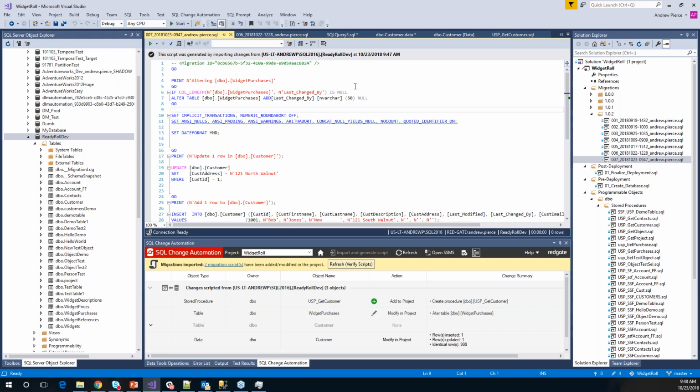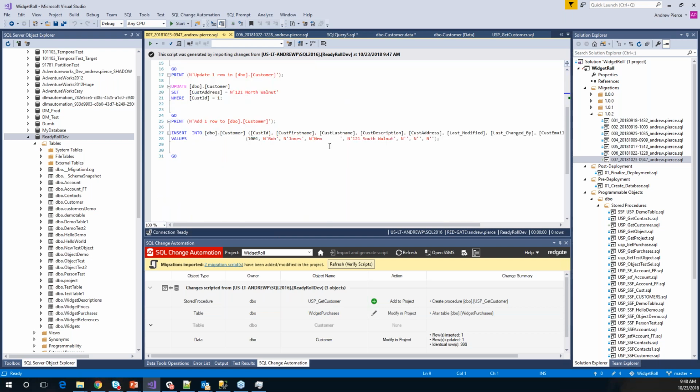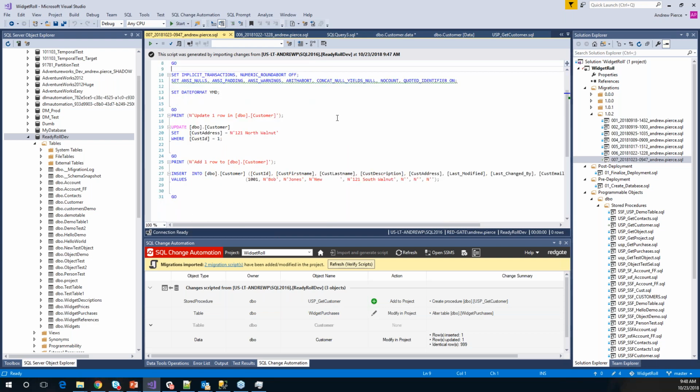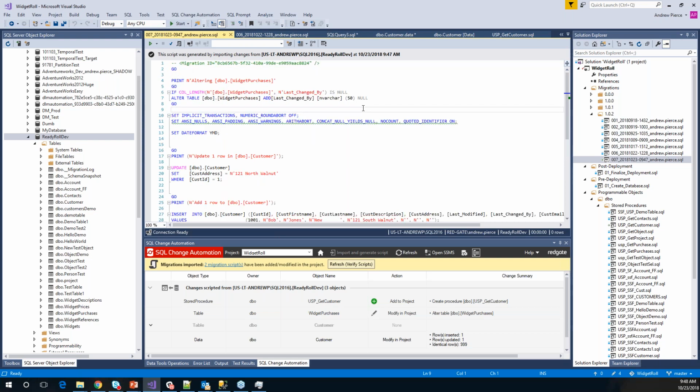And that's a feature within SQL Change Automation. It's not by default. But one thing you'll notice inside this migration script I just created, even though we have all these data changes, we don't see our stored procedure change. And that's what I was mentioning before. We can handle stored procedure changes a little differently.